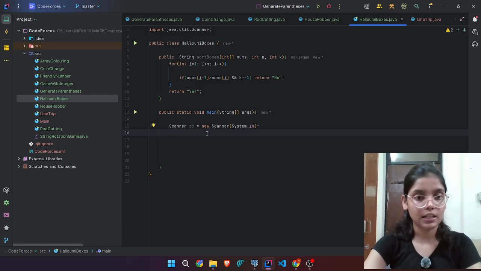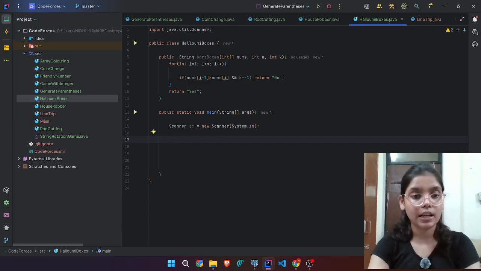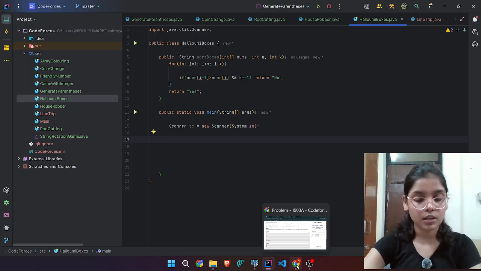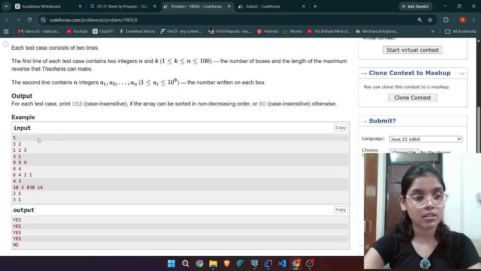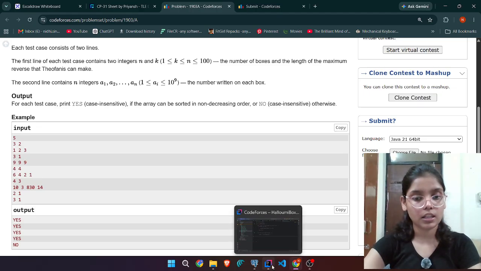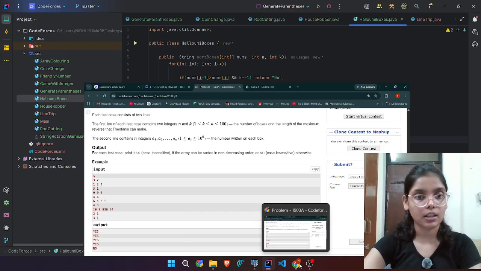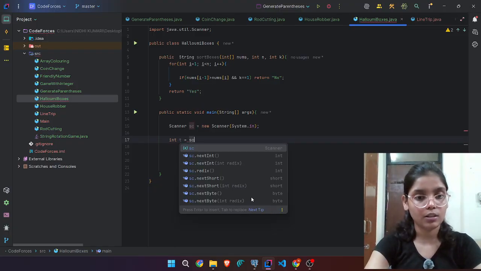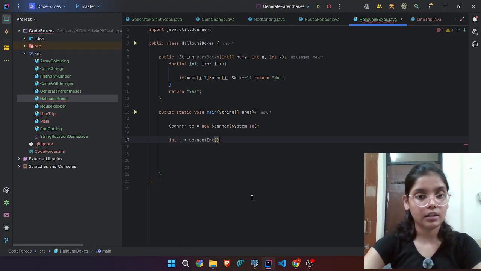Okay, now we have created the scanner. Now what does the scanner do? It reads each element one by one. So you have to store those elements and map what each element indicates. We know in our input the first line is telling the number of test cases. So where can I store it? Let's come here. I will store it in my t, meaning number of test cases, and what I do is s.nextInt, because I am going to get an int element.